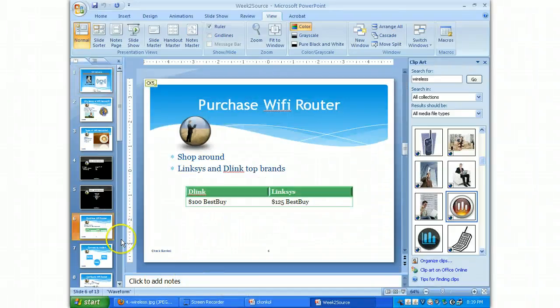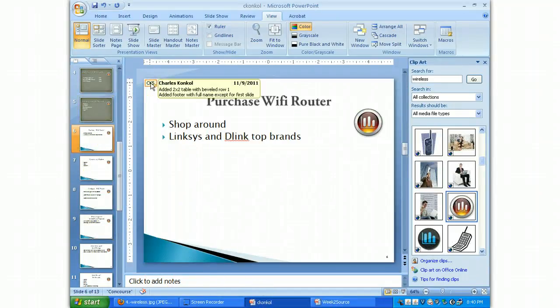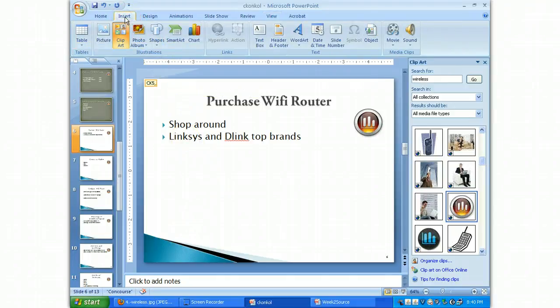Okay, slide 6. Let's go there real quick. Slide 6, the first thing we'll do is do a 2x2 table, and we're going to bevel the row 1, and then we'll add the footer information second. So, real simple, click on the Insert tab. Anything you want to do to insert into PowerPoint, it's always generally the Insert tab.